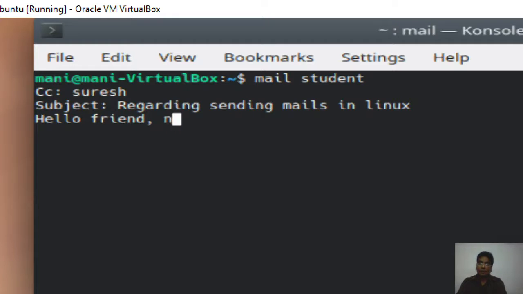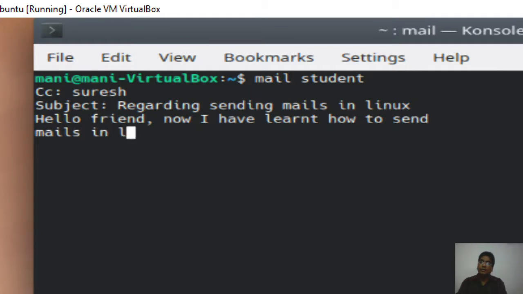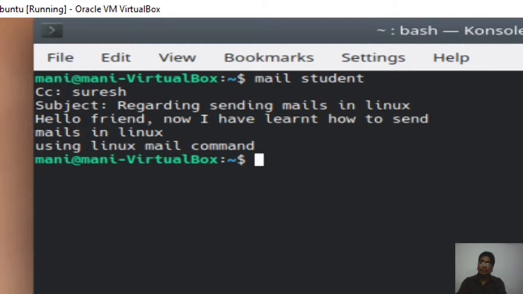Okay, now I have learned how to send. I press enter to take it to the next line. Mails in Linux. Okay, using the Linux mail command. I can do that, and then press Ctrl D. That's it, the mail has been sent.